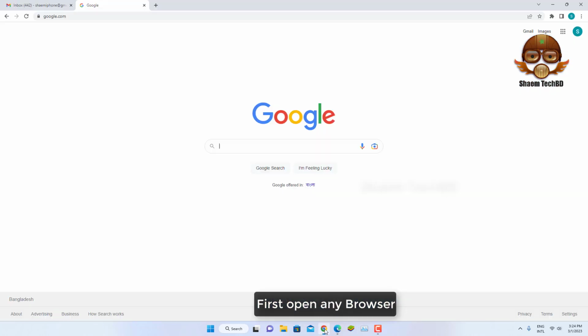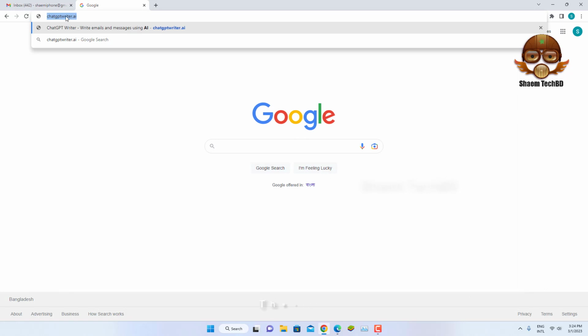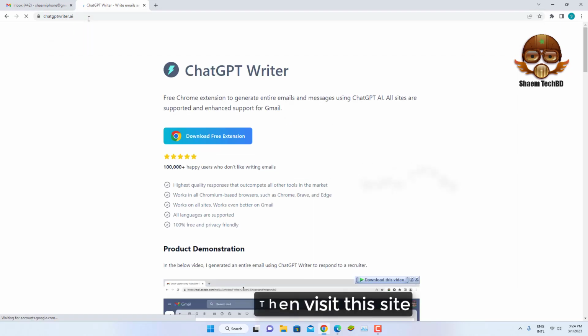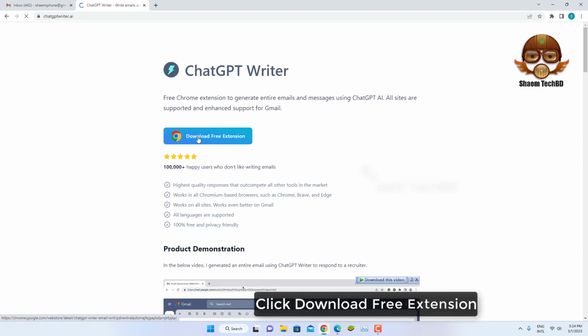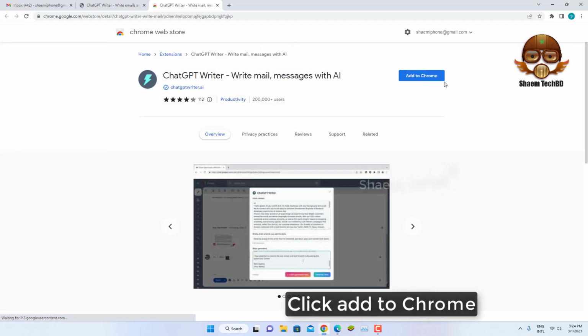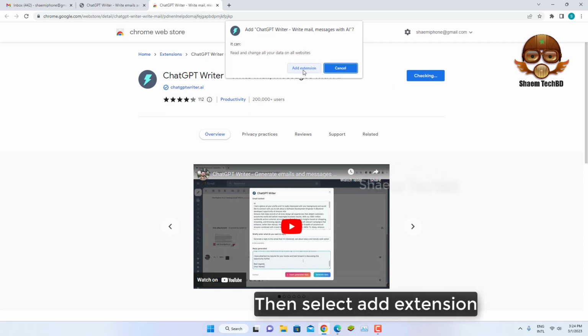First, open any browser. Click the address bar, then type chatgptwriter.ai. Then visit this site. Click download free extension. Click add to Chrome. Then select add extension.